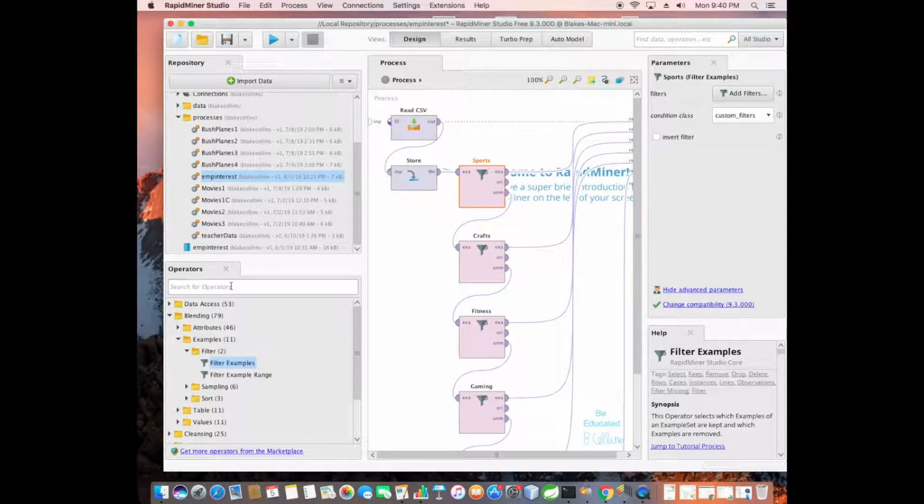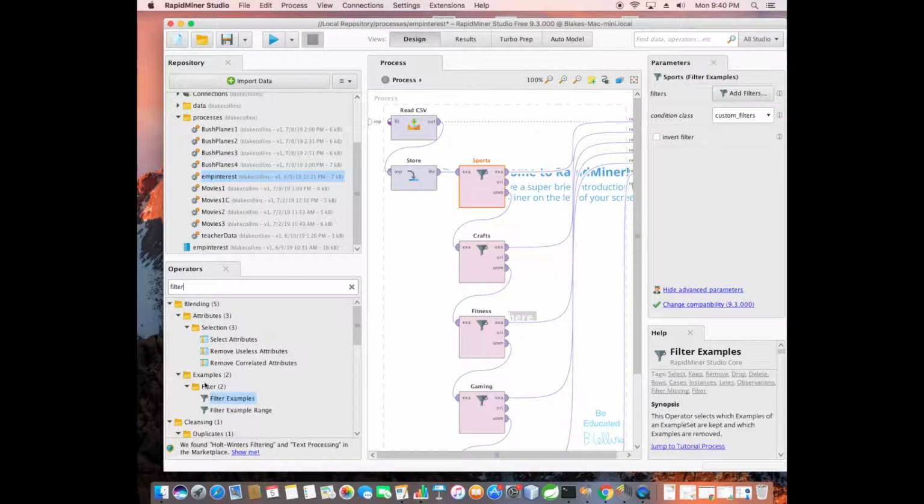And so this is just a filter example. If you want to find an operator, you have to be able to search for it. So I type in filter example, and it comes up. You just drag it in there. And there it is. Again, you have this one input and then you have three outputs.